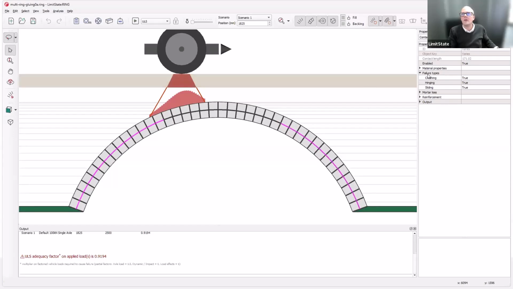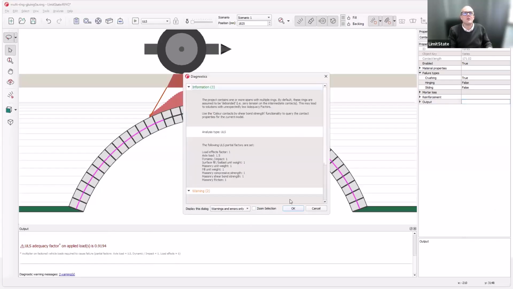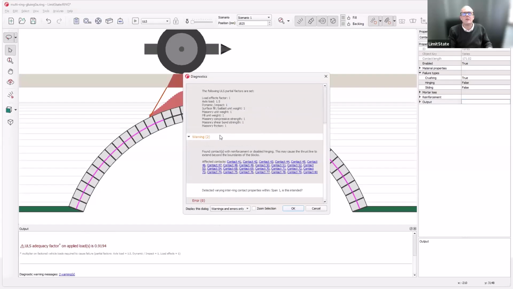And then we come into the property editor. We can see the failure types for the contacts is expanded. And what we're going to do is just turn off the ability for those contacts to fail by hinging or by sliding. We want to keep on the crushing so that we can allow the masonry to fail in that way if possible, or if it wants to. So we have true, false, false set. And then if I resolve the problem, we'll have a warning just to say that we've got disabled hinging on some of the contacts, but we know that.